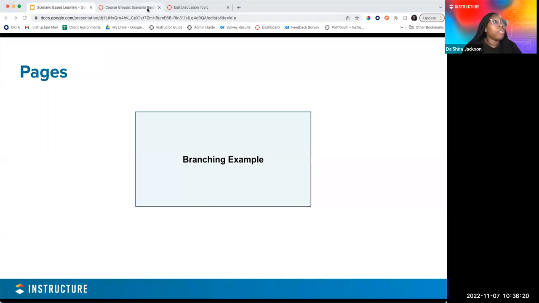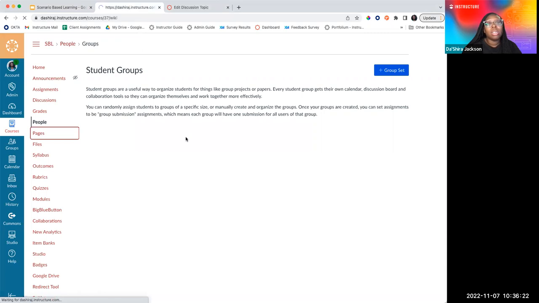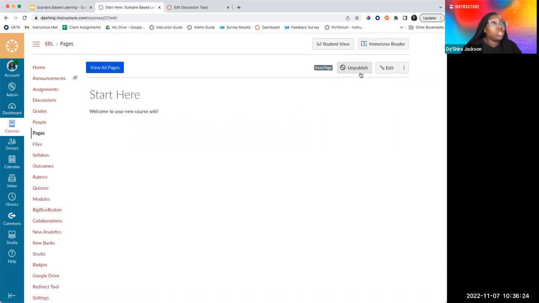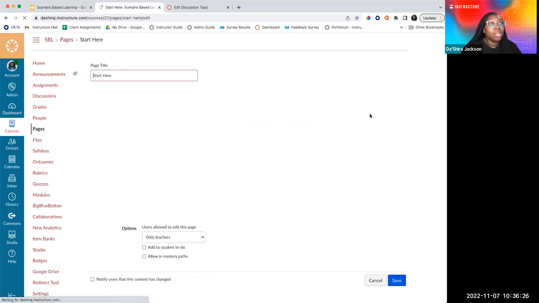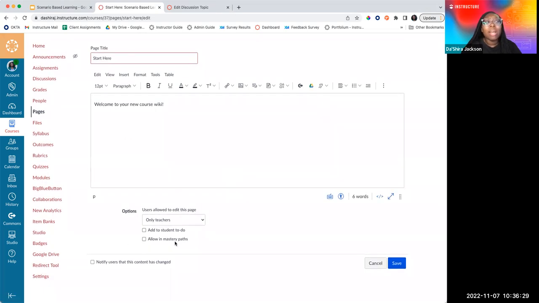Whenever you create pages, by default, let me open one up so I can show you really quick. I'm just going to click Edit. Down here, you may or may not have noticed this, there are options. First it says who is allowed to edit this page, and it's defaulted to only teachers. You have the ability to change it to teachers and students, and this is something you do on a per page basis. Each page that you want this option on would allow your students to come in and edit and add information to this page.